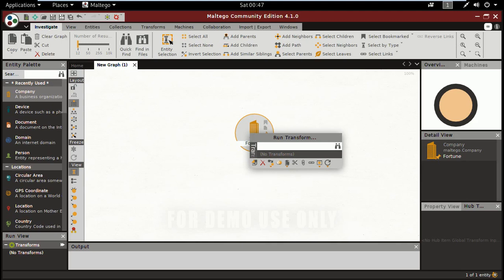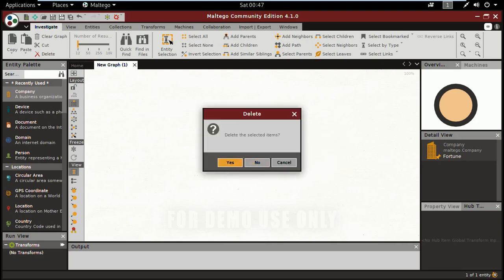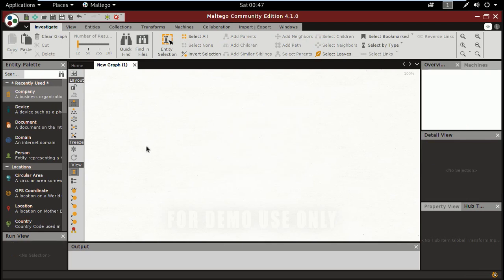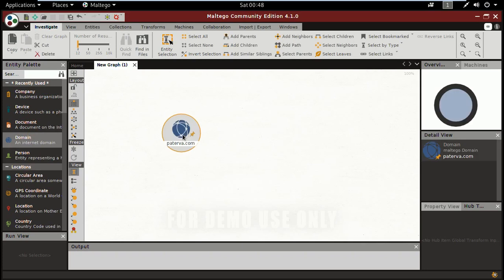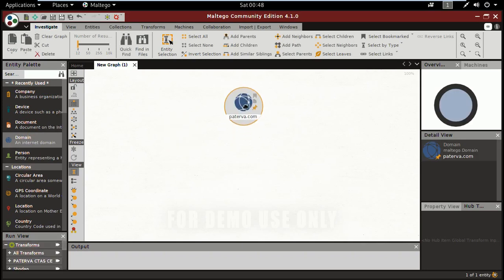As you can see, there are no transforms available for this, as you need to install some transforms from the transform hub. You can go ahead and do that, but we have a few transforms available that will work on the domain and the person entities. So let's go for a domain, any domain that you can find information about. This tool will particularly help you find information about that particular domain.